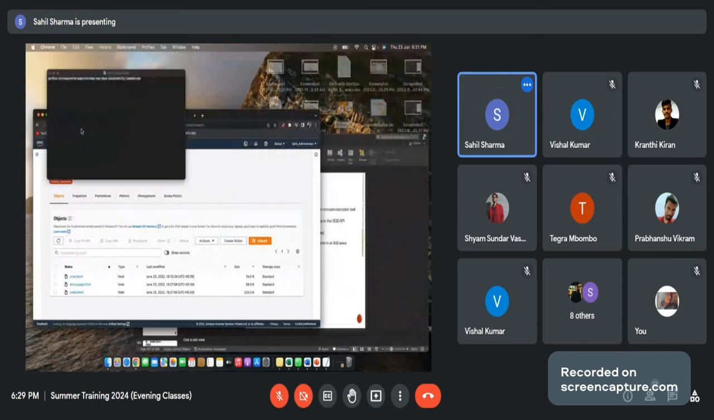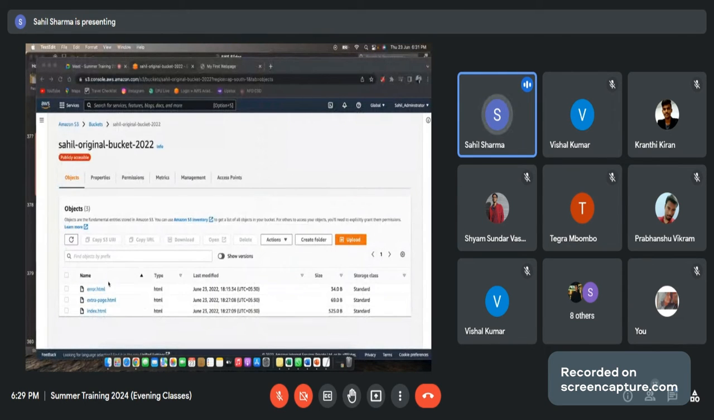Since I have uploaded the index and extra page, both the files are uploaded, and the extra page is working fine.